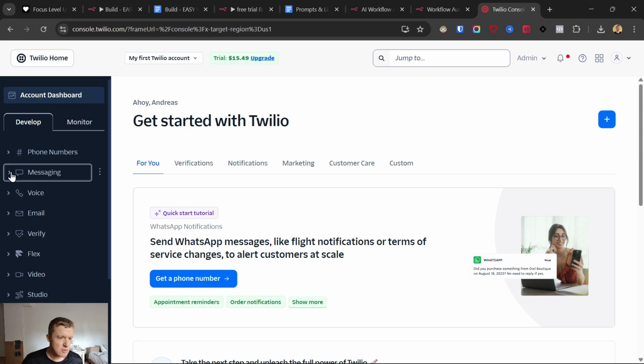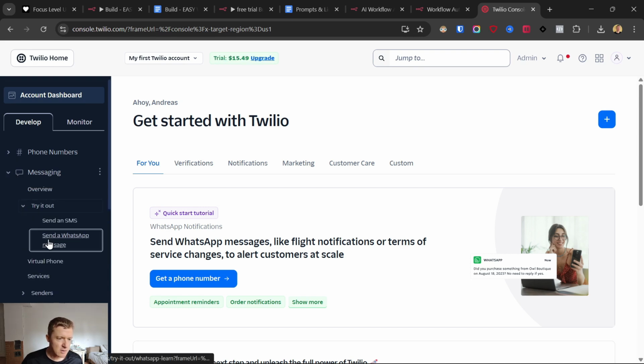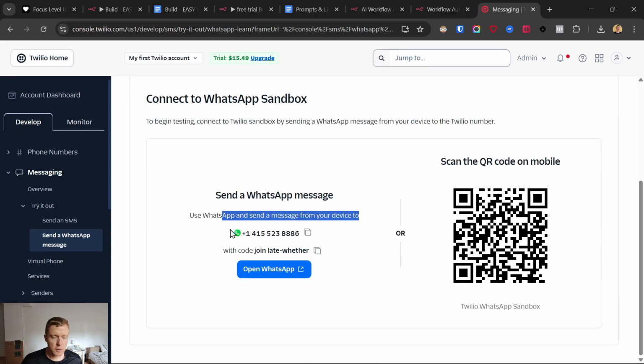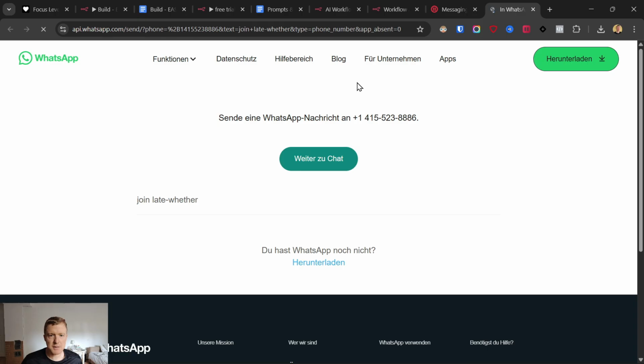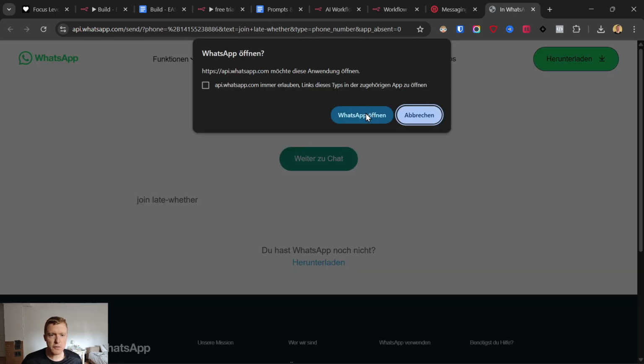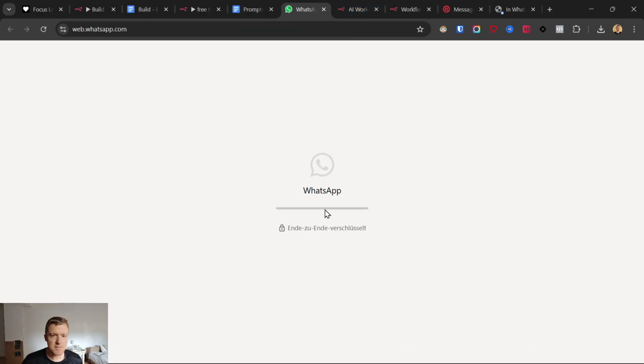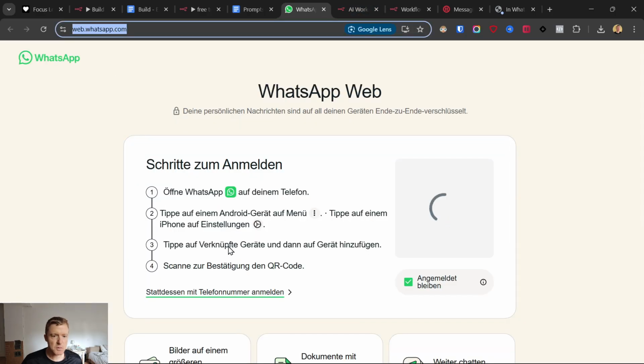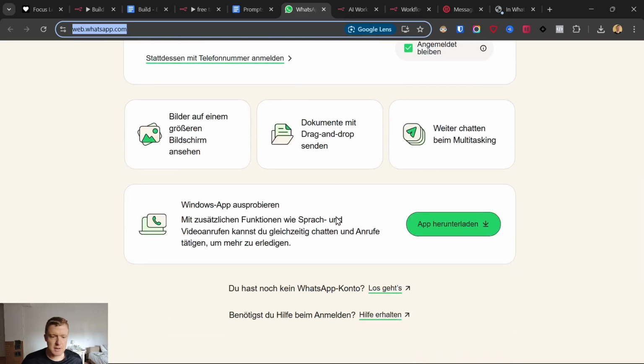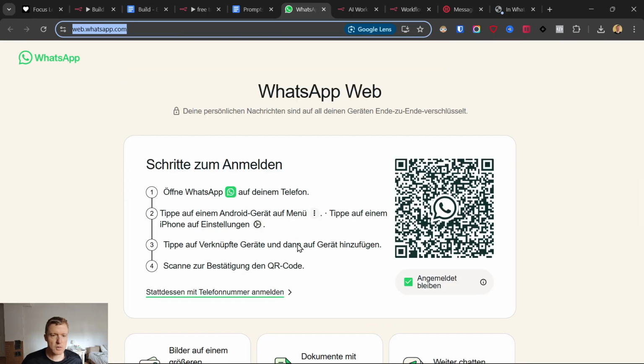You just go to messaging. You go to try out and send a WhatsApp message. Here you have already received a trial number. Here we click on open WhatsApp. In order for this to work, you need to first download WhatsApp to your computer. And this is done very easy here. So you go to this website, web.whatsapp.com.